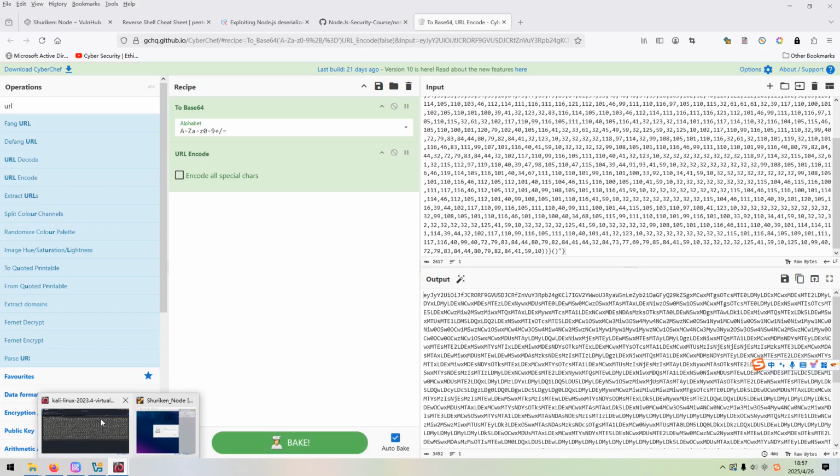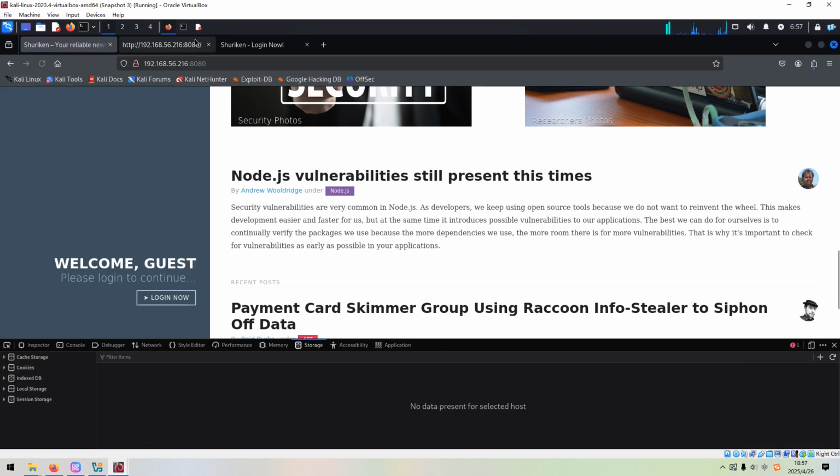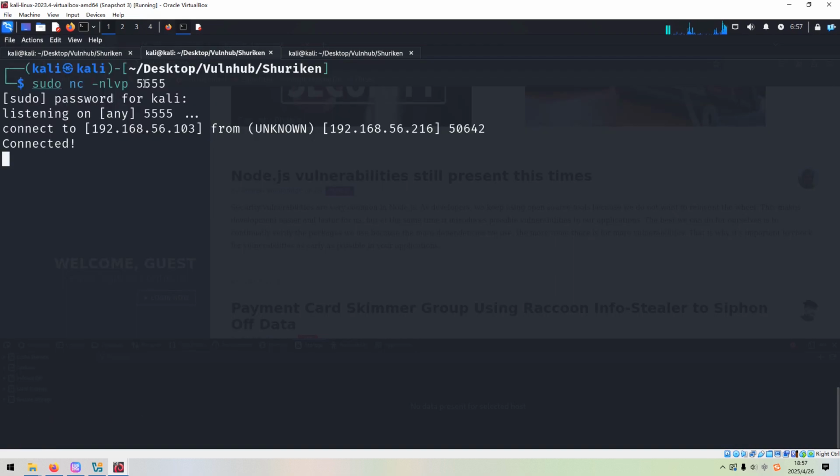Now we go back to the browser and delete the existing cookie and fill in our created data, and press enter, and then we can refresh the browser. As you can see, we have already got a connection from the target machine. Fantastic.